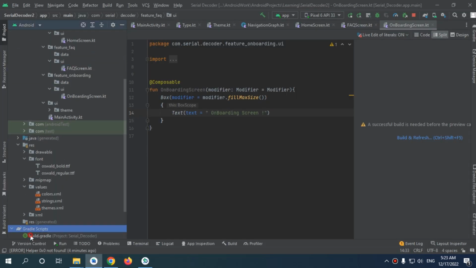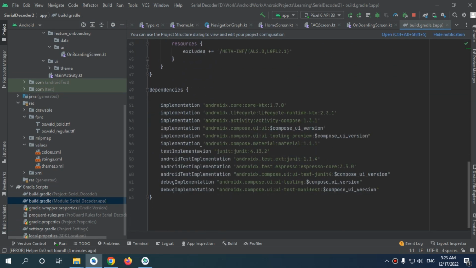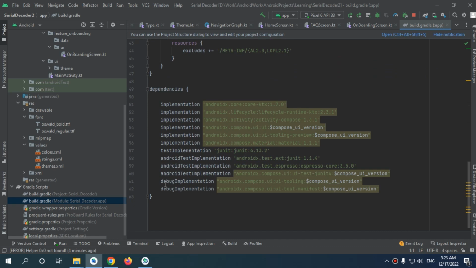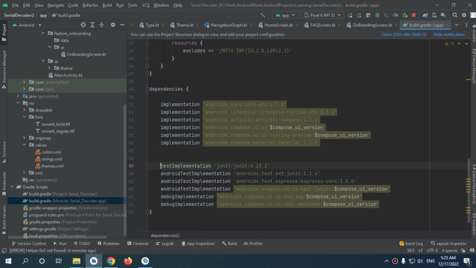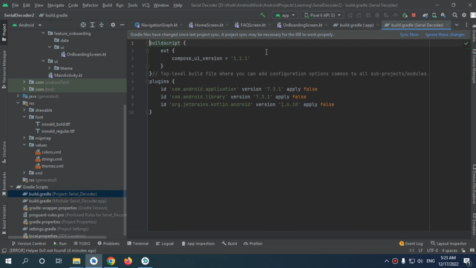dependency with compose in your module app. You just add the navigation here. Let's just add the space here. We're gonna make it here, and we're in your project Gradle file.